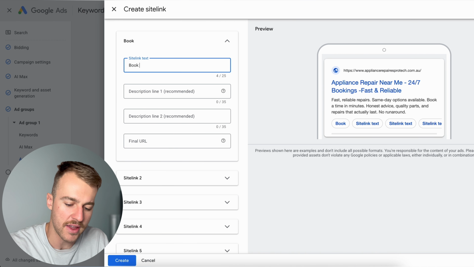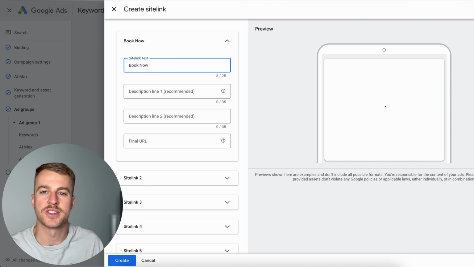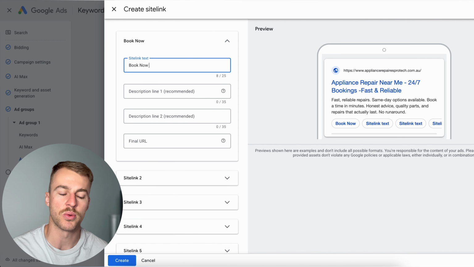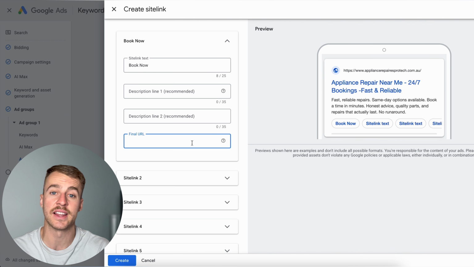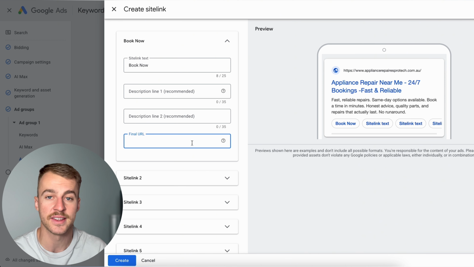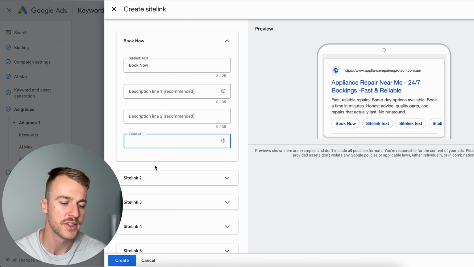So I could have a page that literally is just based around a client form, so they can just book right now. I can have the site link saying book now, and as you can see, they'll see it right here. And then just have the URL going to that landing page, right? So just put in the link to that page. These are really great to do. Google will show about 4 of these at a time. So just go through and make around 4 of them, and then just tap on create.